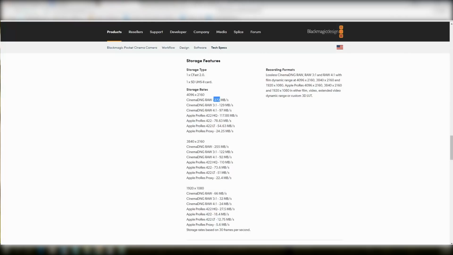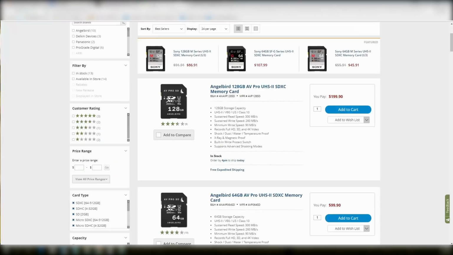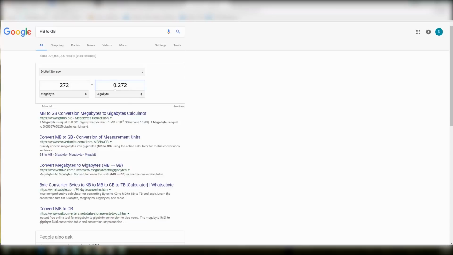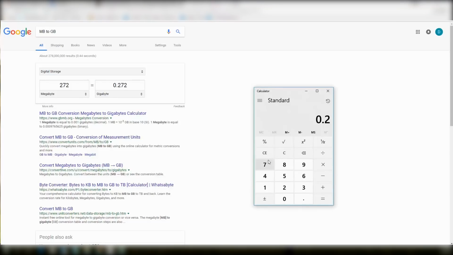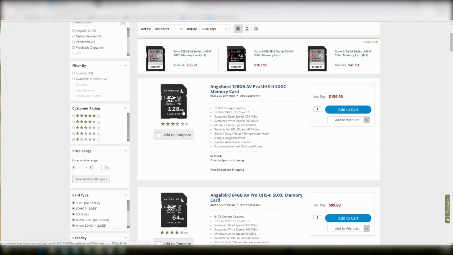Okay, now let's convert megabytes to gigabytes using this little conversion table from Google. So you're basically getting 0.272 gigabytes per second being taken up with data. So let's take 0.272 and multiply that by 60 seconds. Okay, that's 16.32 gigs per minute. So we're going to take that 128 and divide by 16.32. So this will tell us how many minutes we get. Less than 8 minutes per 128 gigabyte card.